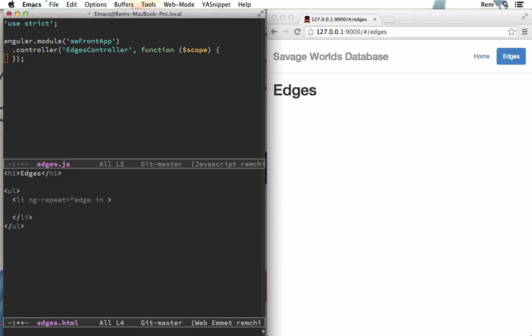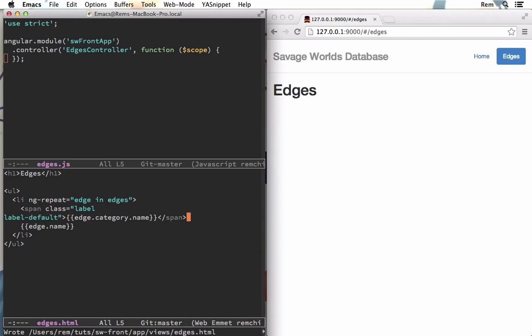So in ages. We expect that the controller here will have ages. And first we want to display the age name. Also, each age will belong to a category. So let's add here a span with class label default, and inside of the span we will have the age category name displayed. And we close the span. Okay, so something like this. Of course, nothing happens right now because we do not have this ages variable.